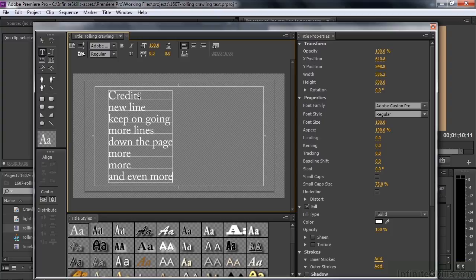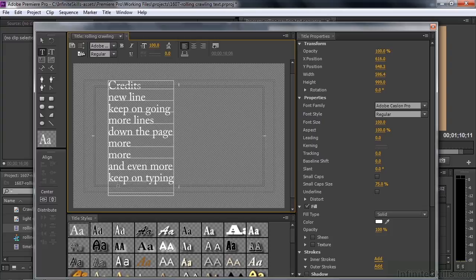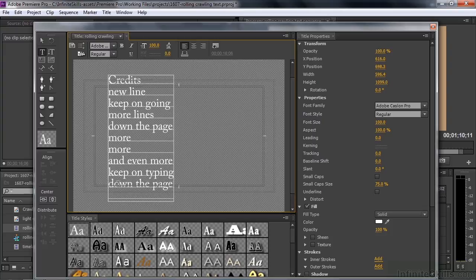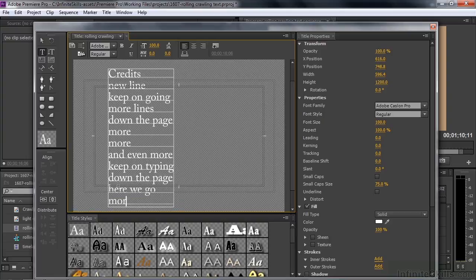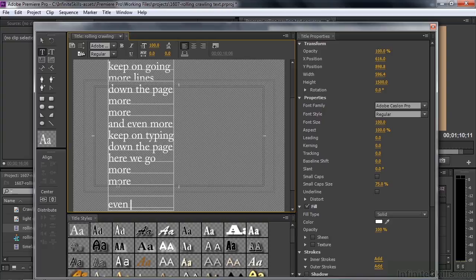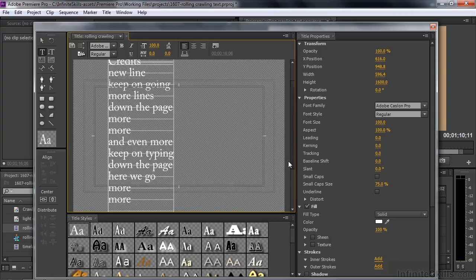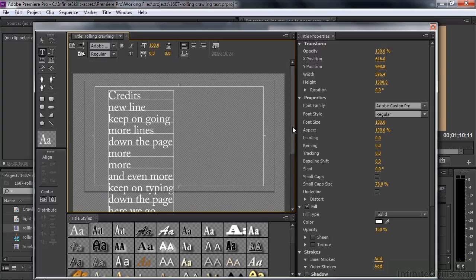And pretty soon, it looks like we're going to run out of space, right? But what's going to happen is that this little scroll bar here on the right is going to give us some more space. When you go into the rolling credit mode, this little scroll bar appears to allow you to go up and down and look at all your text. So keep on typing down the page. Here we go. More. Let's hit enter a couple times. Even more. And done. And now you can view your text by using the scroll bar if you want to go back and edit it. But there you go. We've now created this rolling text.